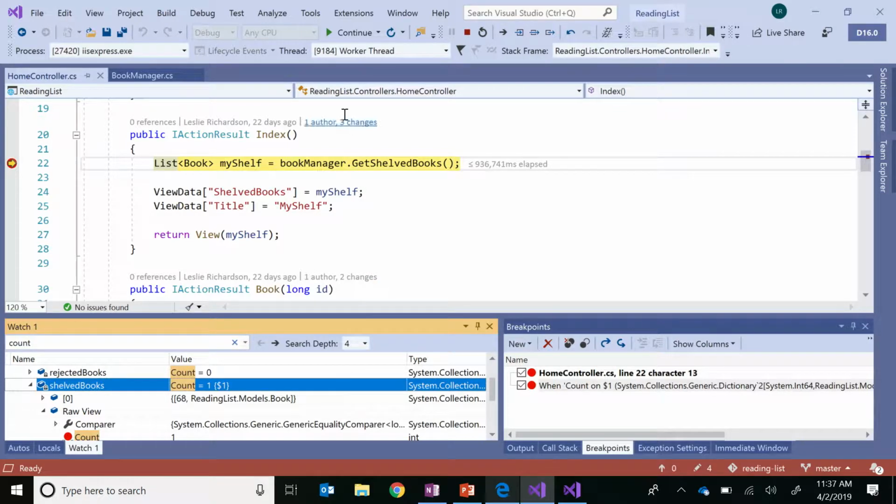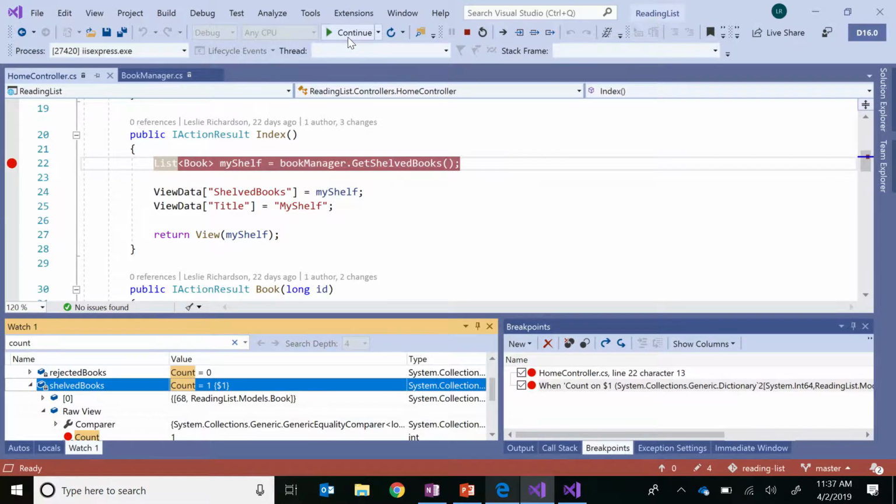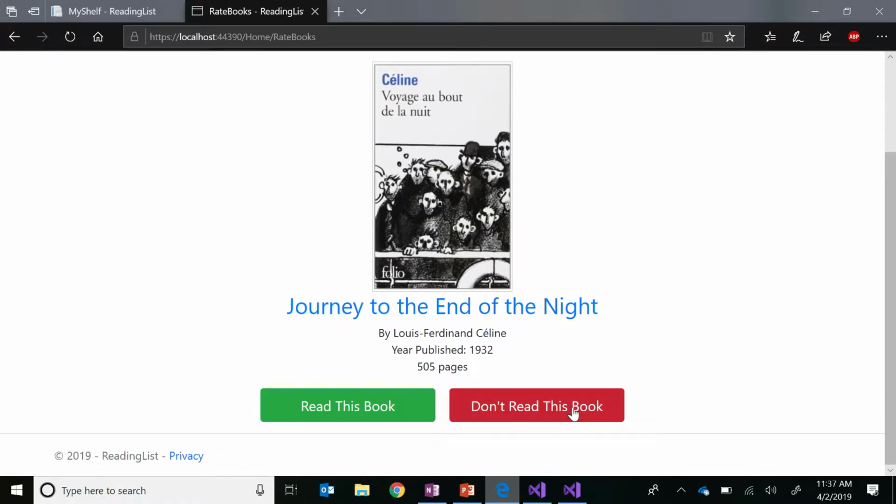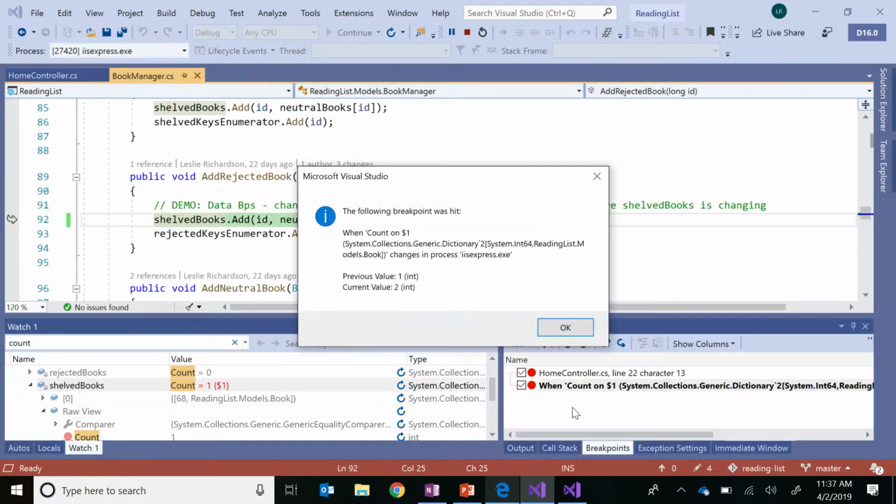So now that I've set the data breakpoint, I'm going to continue running my code, and hopefully I'll get some more useful information the next time I perform that same action. So I'm going to choose not to read this book again. And this time I get a really nice notification telling me that my data breakpoint has been hit.